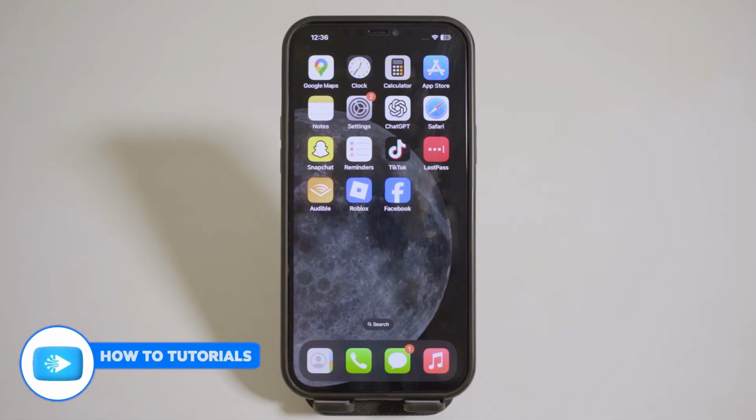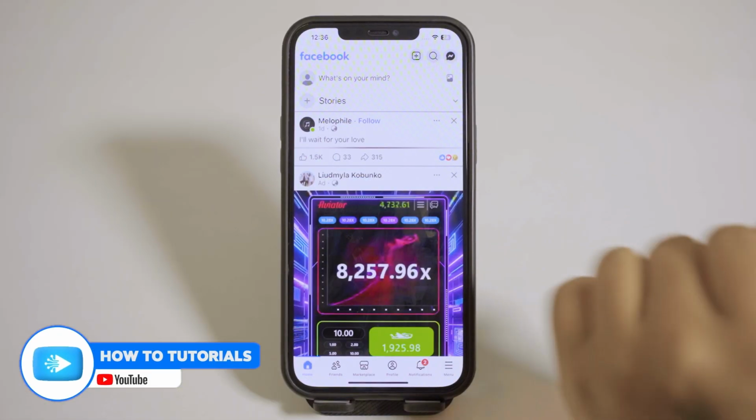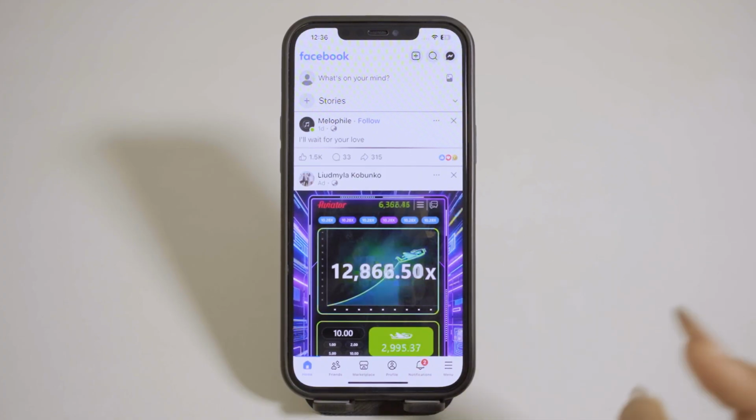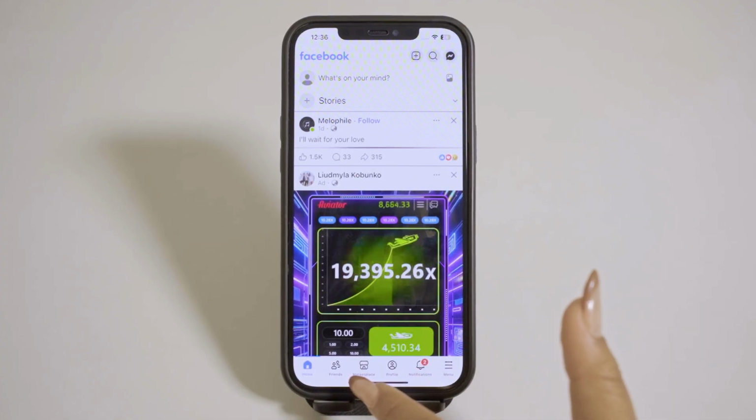Well, it's quite easy. All you have to do is open your Facebook, and after opening your Facebook, here you can see the option of friends on the navigation bar right here.